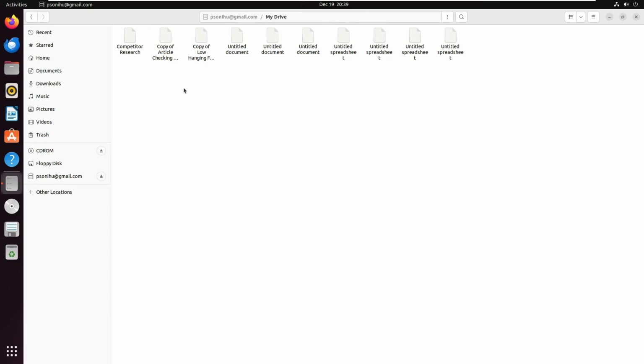So I have only these many files in my Google Drive, and I can see them. I can download them if I want. I can open and edit them. So that's how you can sync your Google Drive with your Ubuntu operating system using an inbuilt feature. There are several other ways also, but we'll be talking about them in a different video.